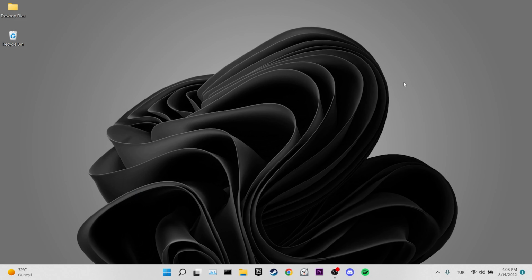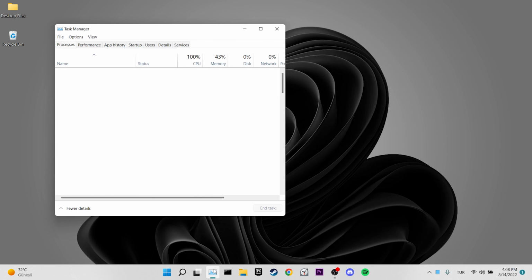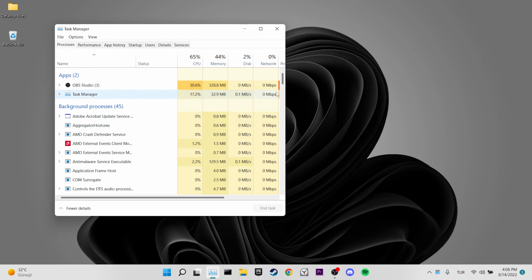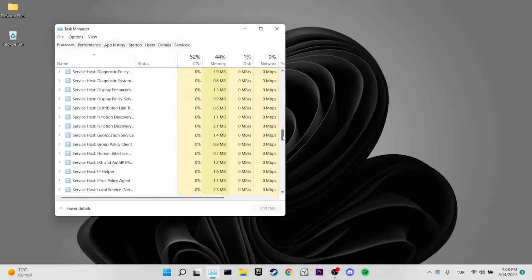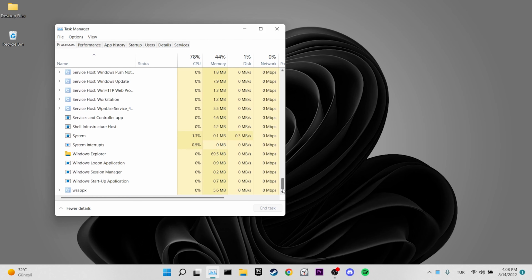Our second solution is to restart Windows Explorer. To do this, we click on Task Manager. Then we scroll down and find Windows Explorer. After doing this, we right-click on Windows Explorer and click on Restart. This was our second solution. Now we will move on to our third solution.